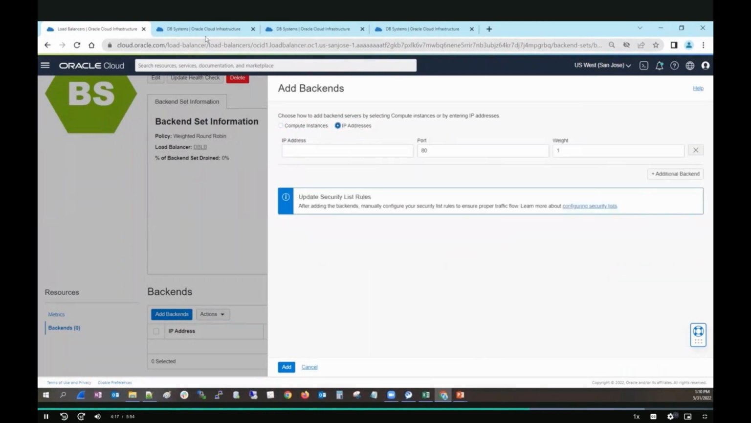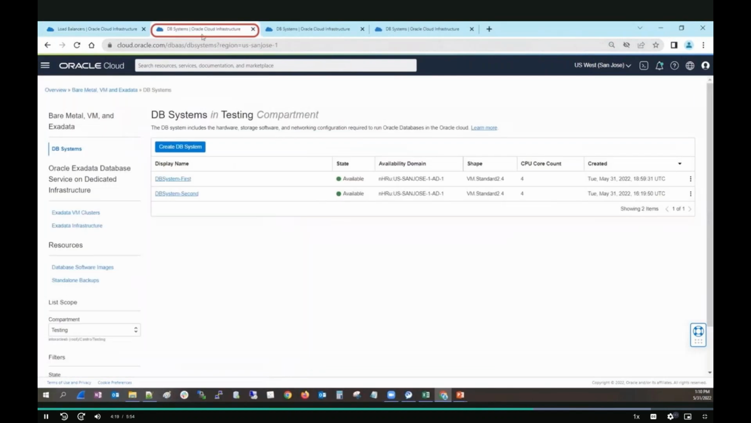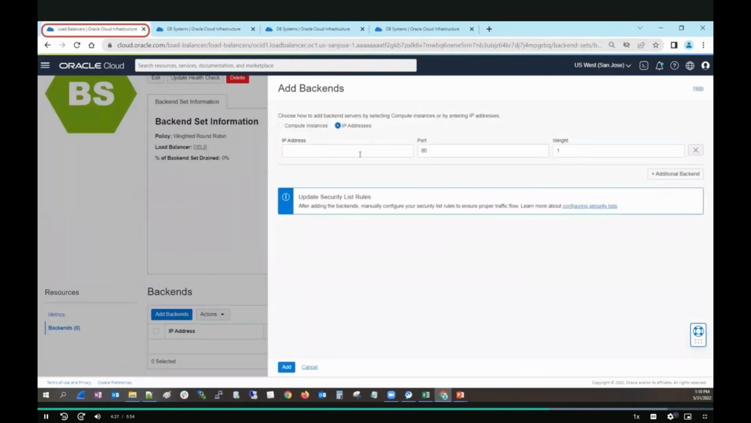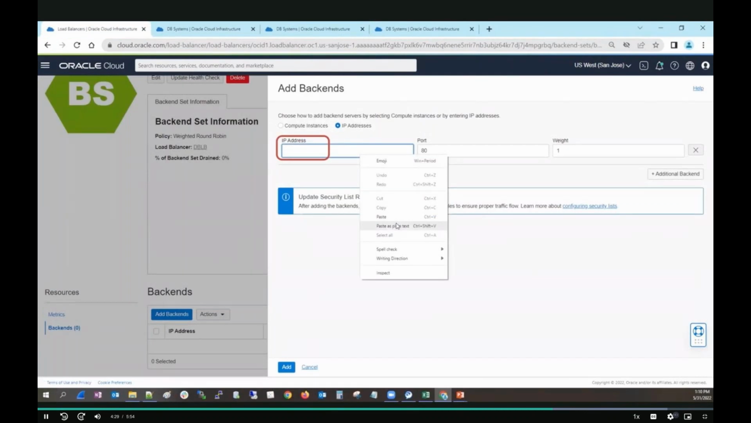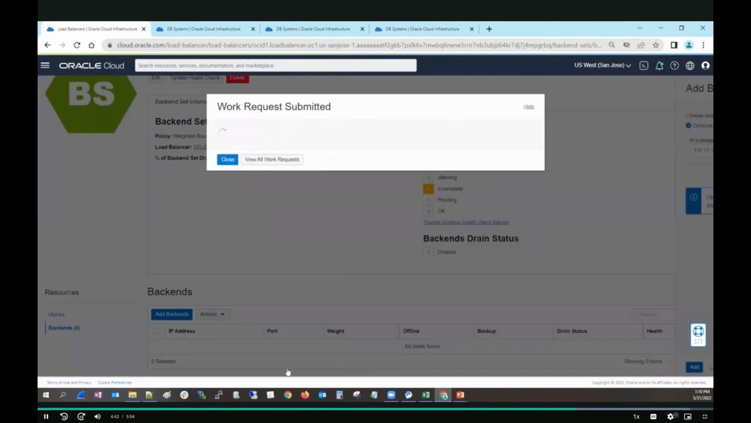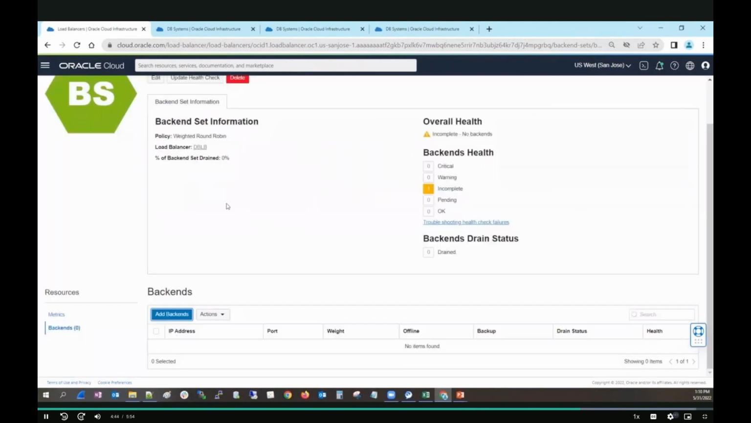So let's go ahead and retrieve it from here. So this is the first one. Now remember that this is port 1521. And then the weight is going to be 1. So both of them will have equal weight. Then you add. And then you add the other one.